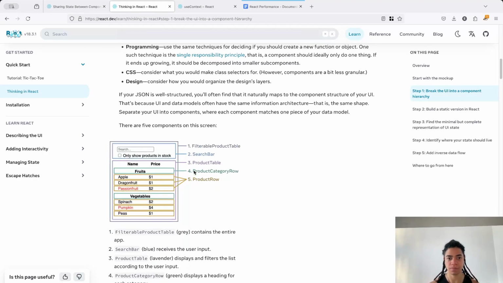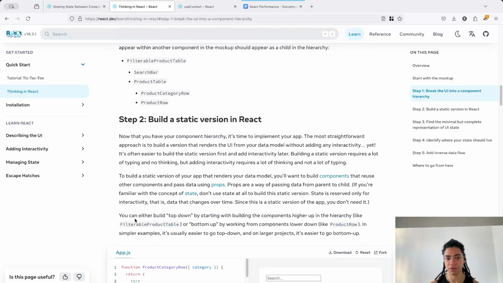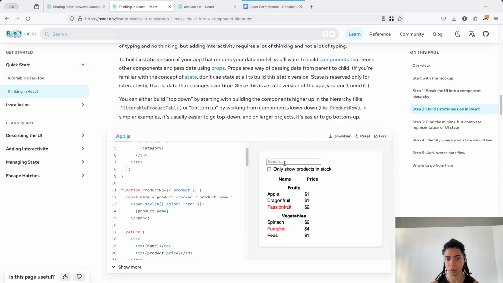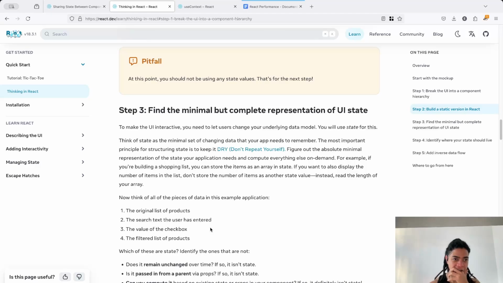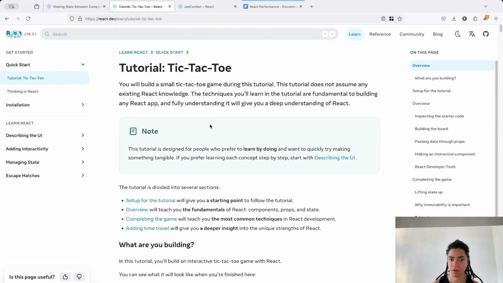For example, this: a filterable product table that only shows products in stock, which is the search bar. And then you've got the product table with the product category and the product row. A pretty straightforward application like this, but it doesn't have any interactivity. This technique that you're going to learn in the tutorial is fundamental to building any React app, and fully understanding it will give you a deep understanding of React.